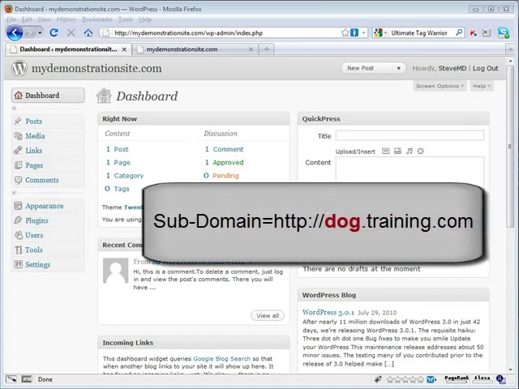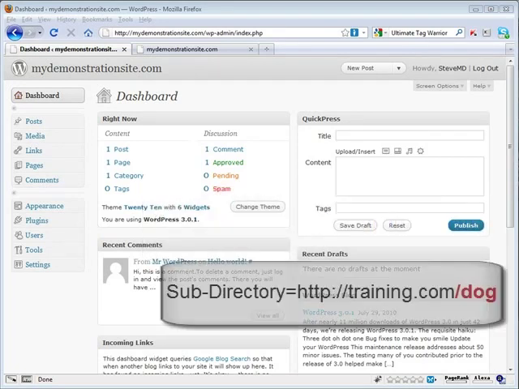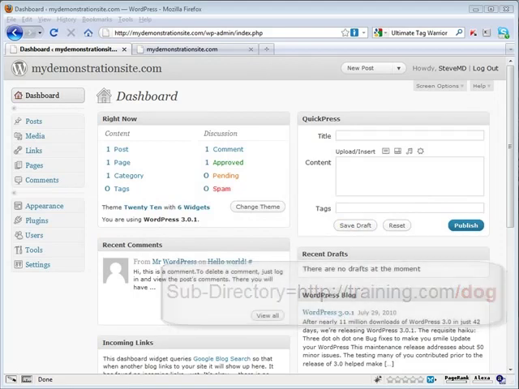In the beginning of setting up our network of blogs, we're given two options: to use subdomains, like dogs.training.com or cats.training.com, or a subdirectory like training.com/dogs or training.com/cats. Now, for the sake of simplicity and the fact that some shared hosting sites do not allow this to work with subdomains, we're going to go with subdirectories. And besides that, subdomains are just a few extra steps you have to go through to create the subdomains in the first place. So we're going to go with subdirectories.